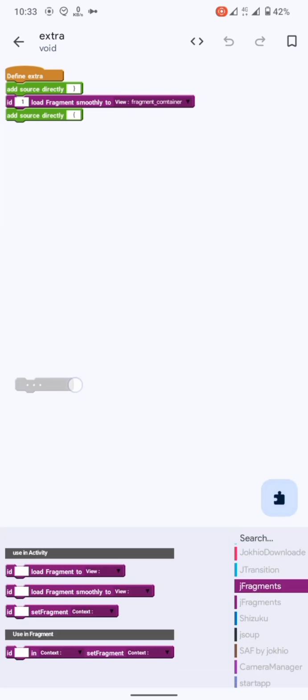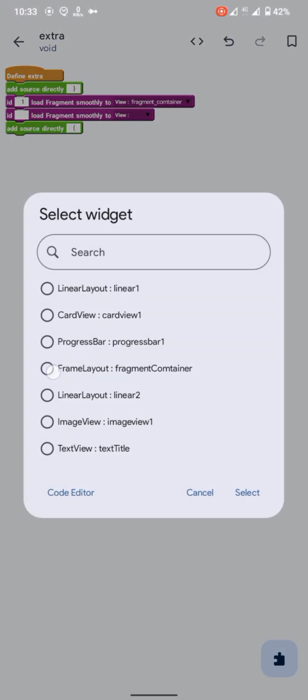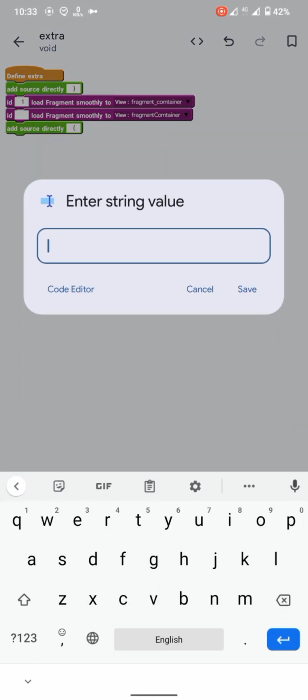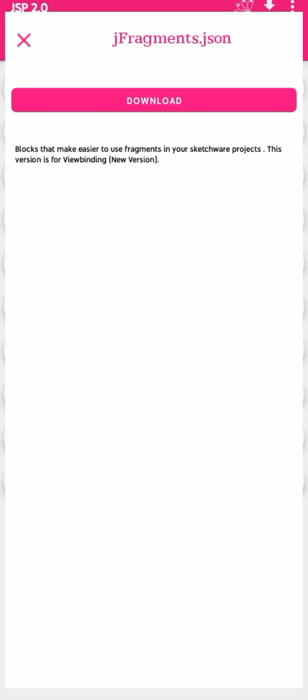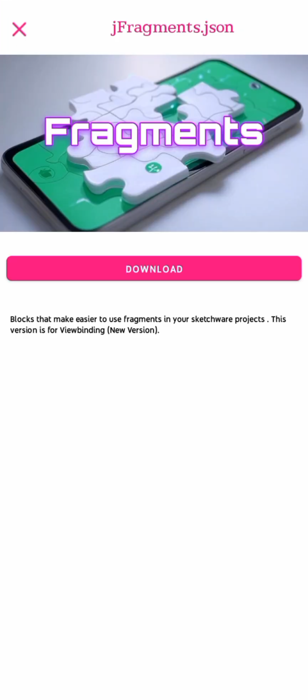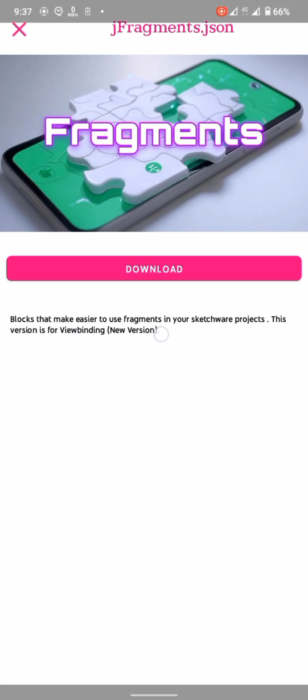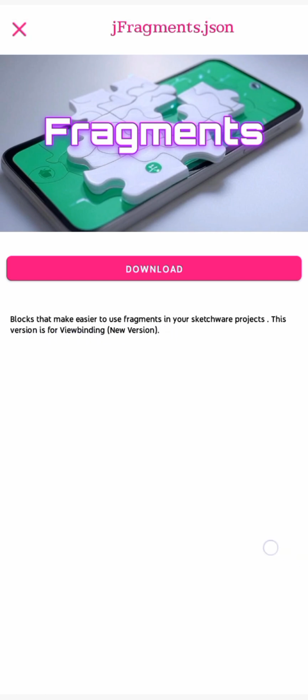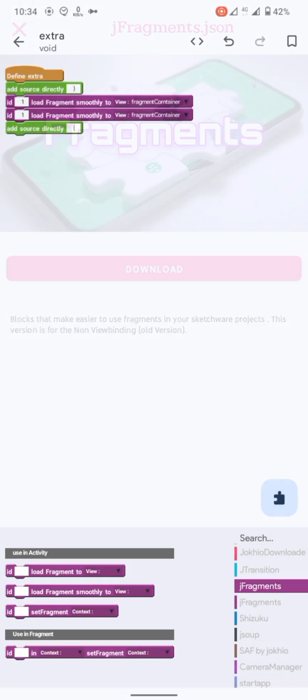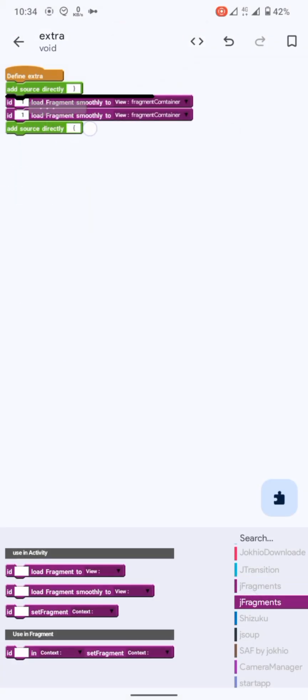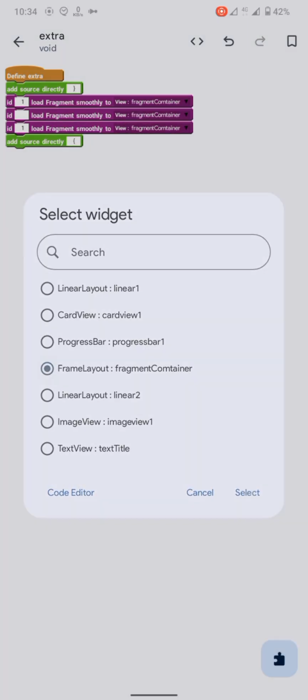Here in the extra block, I have placed this block. There are two sets of Fragments blocks available in Sketchware. Both block palettes look the same, but they're different inside. One uses view binding and the other is for the old method. They may look similar but are different internally.